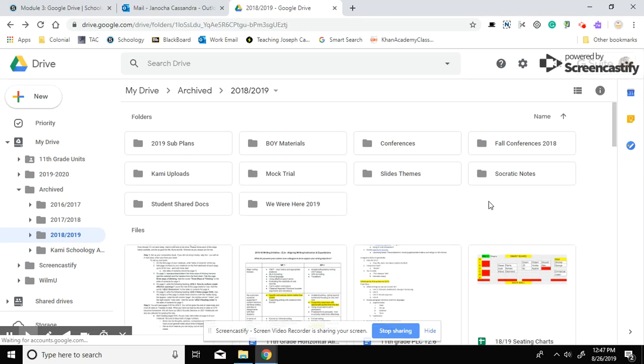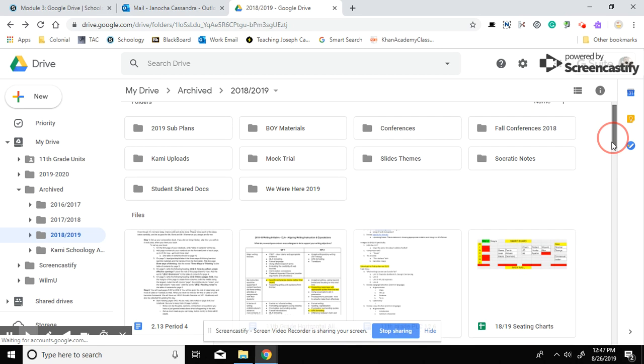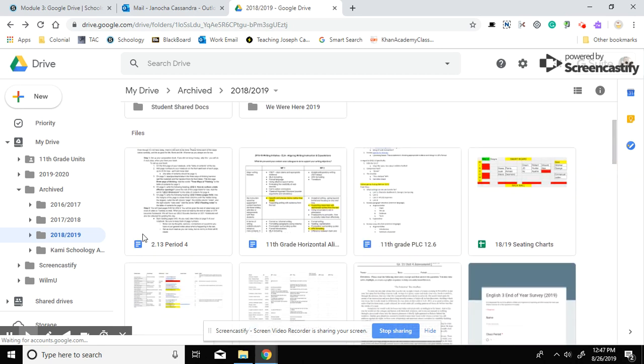The purpose of this screencast is to show you how to move files from your Google Drive into the correct folders. There are a few different options for moving your files into folders.